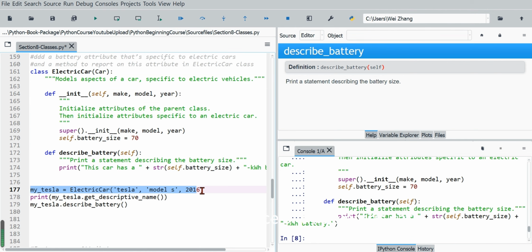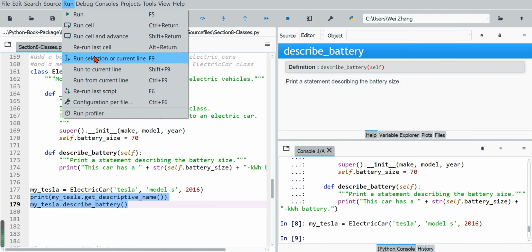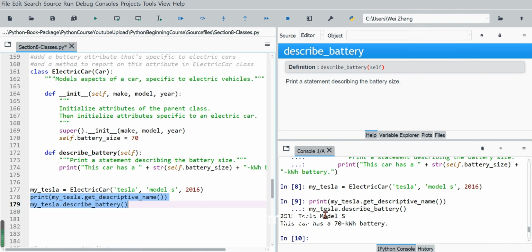We run this to create this class. Then we create an instance of this electric car. My Tesla is an instance of this electric car. We can print out the descriptive name and describe the battery. The first method comes from the parent class definition, and the second is specific to this electric car. The output shows the descriptive name, and this car has a 70 kWh battery.